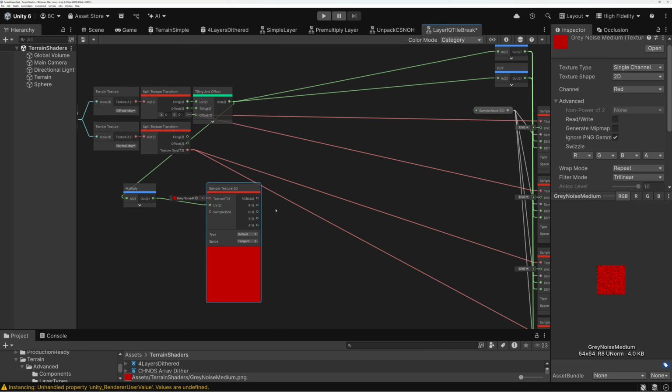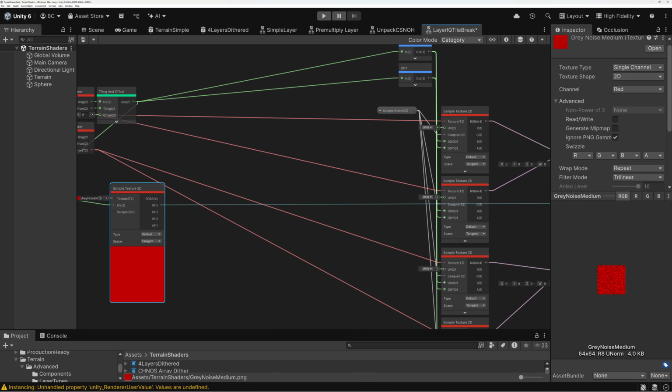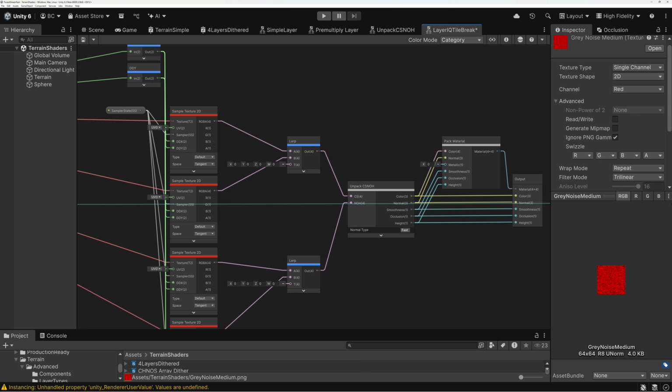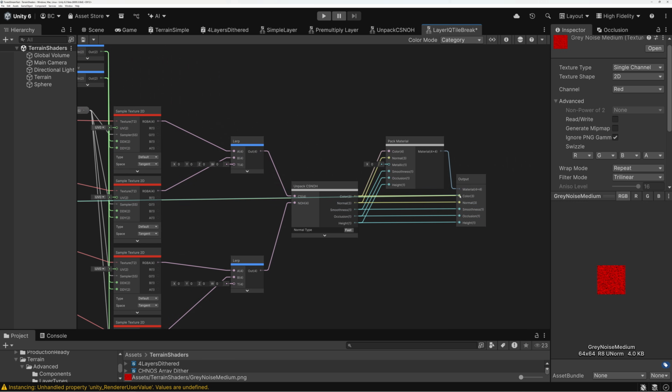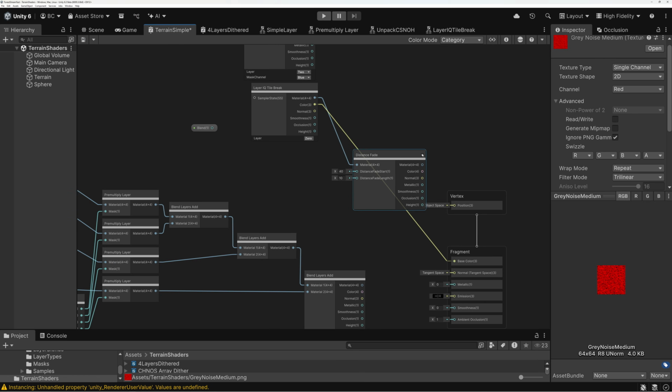And now what I'd like to do is just pass out my noise as color so that we can take a look at what it looks like on the terrain. So I'm going to connect it to our output color there and save this. Then I'll switch over to this place where we're using our subgraph and make sure that color is connected to our output color, and I'll just save this.